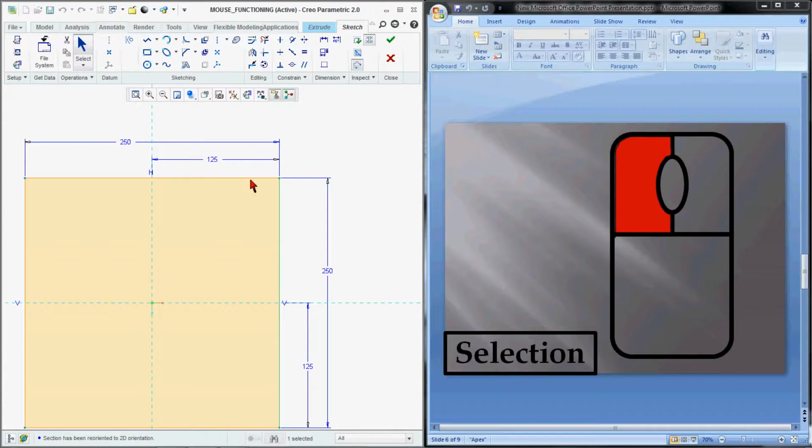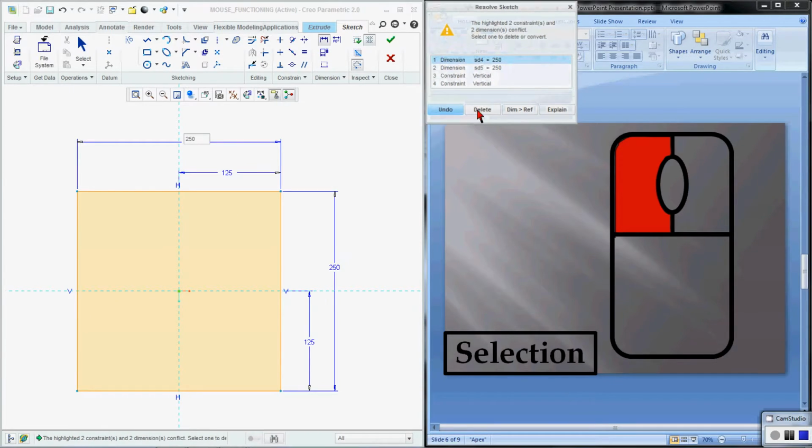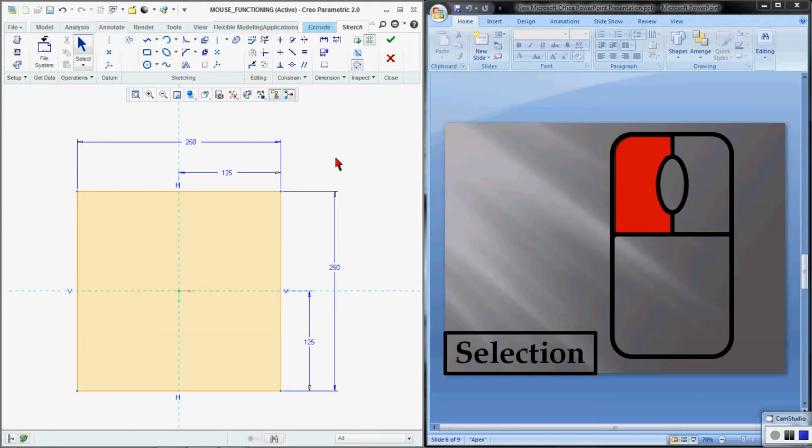Select, select, select. You can just select it like this, and you can pull it. You have to select your dimension and keep holding your left button, and you can move your dimensions from one place to another. If you want to give a dimension here, you can say dimension, select this, both are selected. Now select center button. This is how you can give a dimension to your sketch.